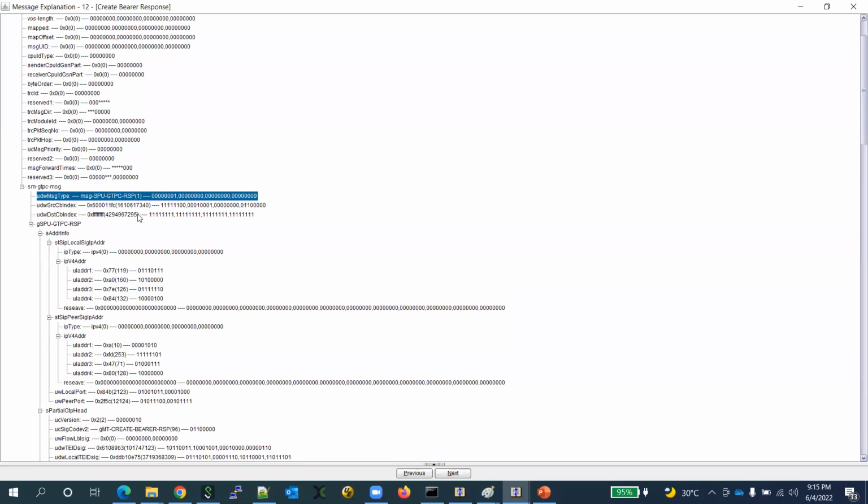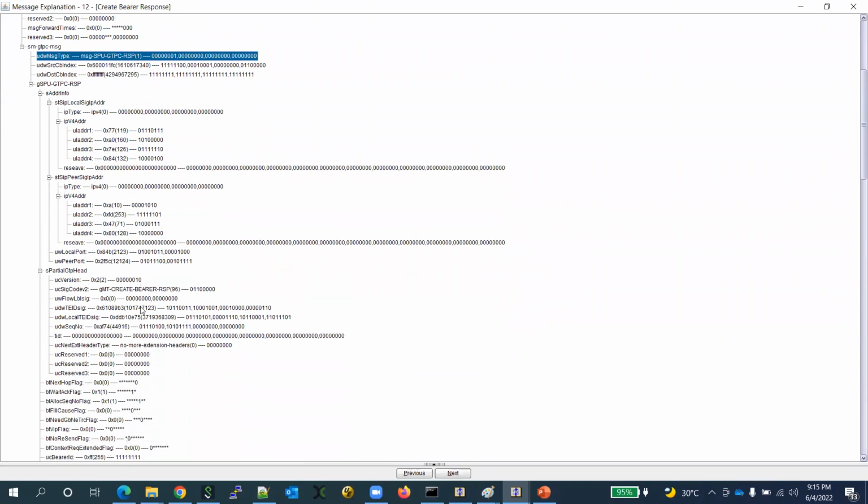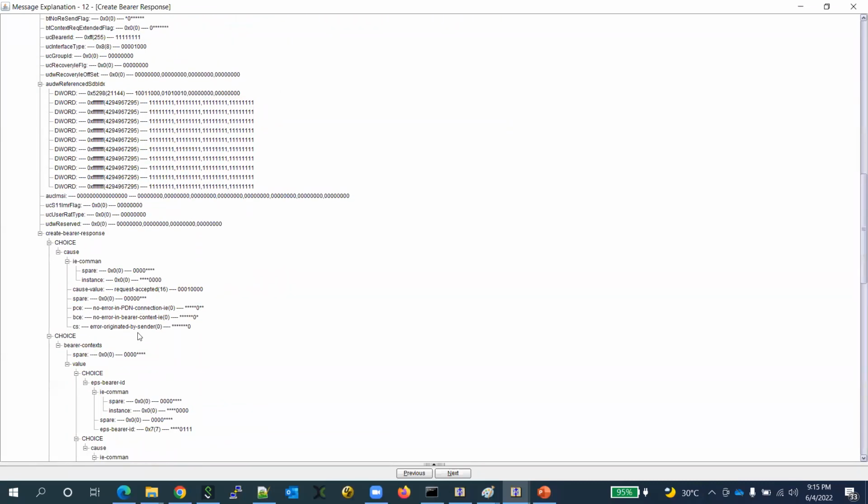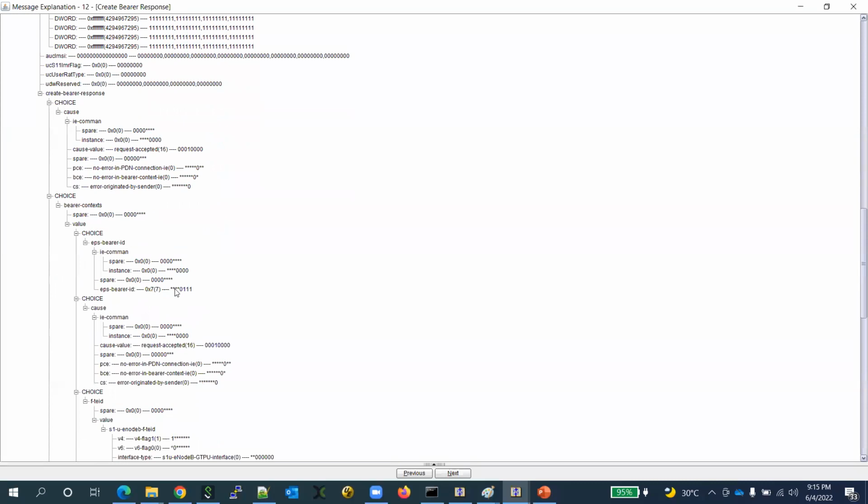GTPC response. Local IP, peer IP address is not required. Here it is going to inform which EPS bearer. Now the EPS bearer ID is 7. We started with EPS bearer ID 5 for internet, EPS bearer ID 6 for signaling of IMS, and then EPS bearer ID 7 is now being used for the IMS call.